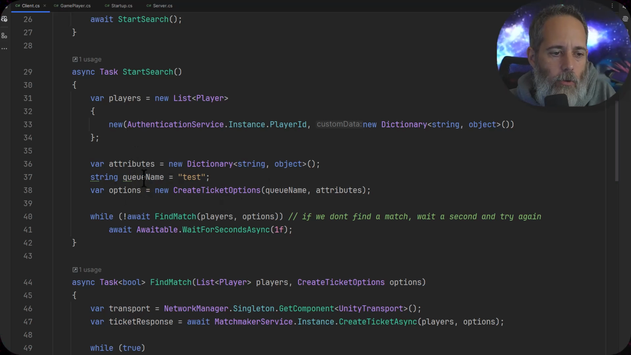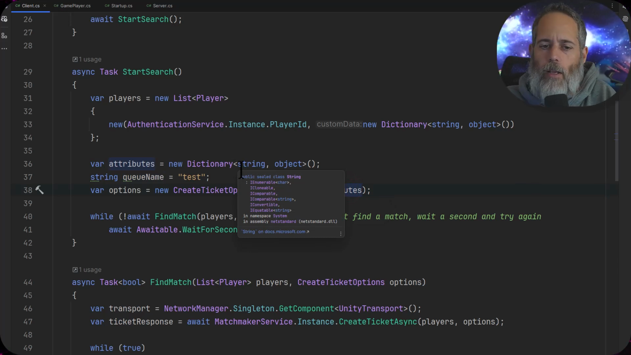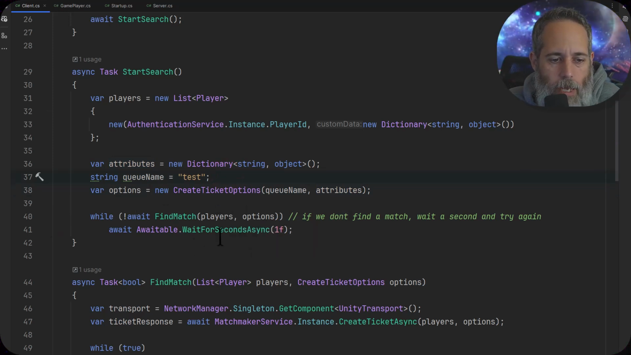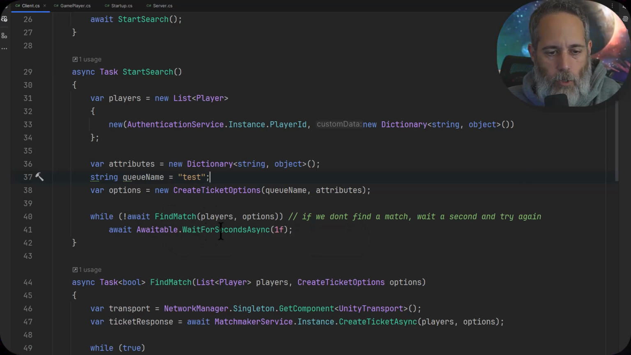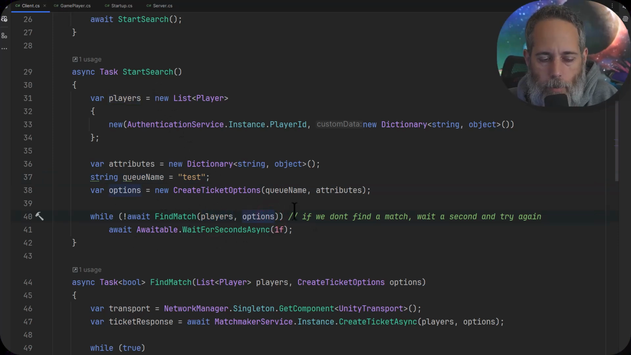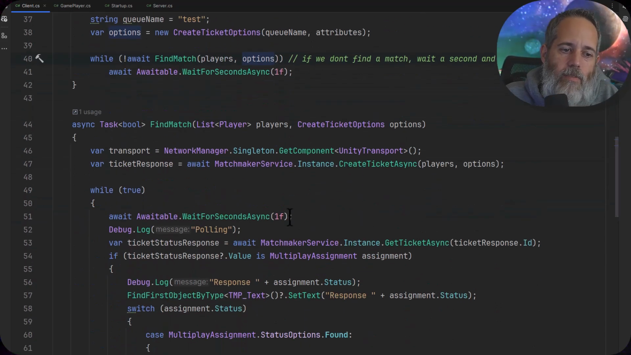And then we've got a queue name on line 37. On line 37, I'm setting the queue name to test. And then on 38, we create a create ticket options, passing in that queue name and my empty attributes. So we could put in like rank filters and other things like that here if you wanted to. Next, on line 40, we wait until we find a match. If we haven't found a match, we wait a second and then try again, and we just keep looping until we find a match. And we're passing in that list of players, which is, again, just our player, and then the options. And this is really just so that it can be a loop that goes on forever until we find an actual match. Now let's look at the find match method.